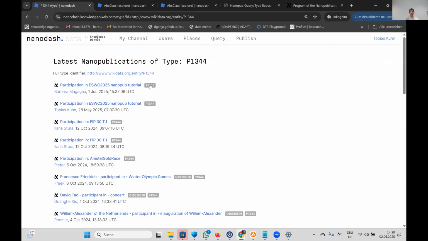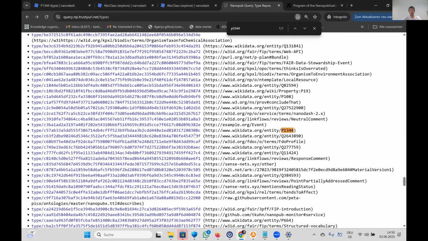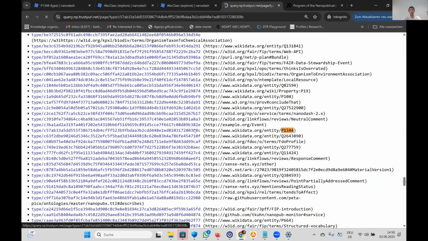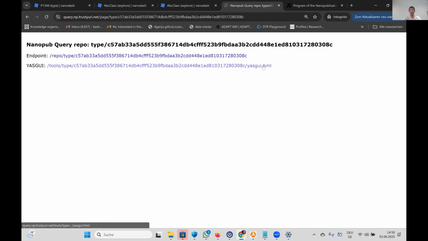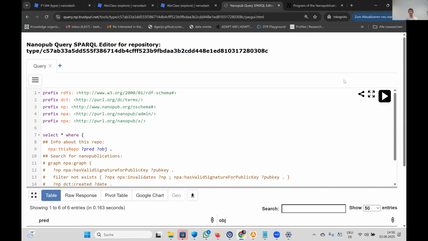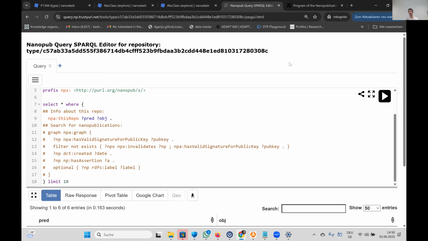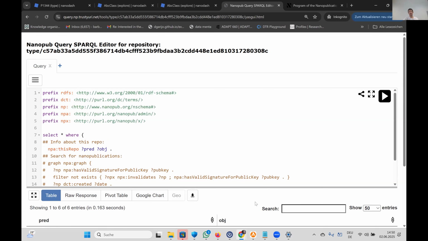So now we could actually take this URI. What was it? P1344. If we go here, we have it here somewhere. So in this endpoint here, that we could point to with this specific hash, we have all these nanopublications that have this type of participates in. Which are 38. We could also have used this endpoint, which would be more scalable and faster, because it only has to search on 38 nanopublications.